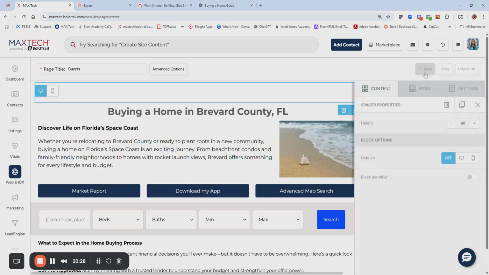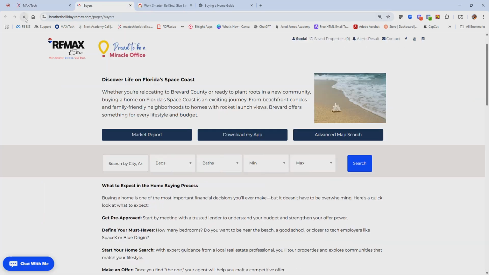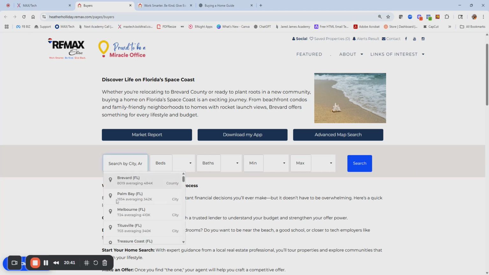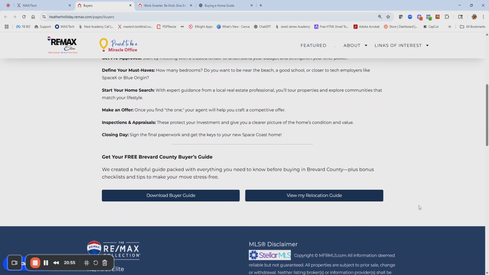So I'm going to go ahead and save it. And let me click over here and refresh. And see how now you can see what it is. And that's also why I got rid of that one, because then everything gets squished. And I want them to be able to select the area, but then bedroom, bath, minimum, max. And then they can do a search. But I have these different buttons. They don't necessarily pop. That one definitely pops. I'm definitely loving the newer ones.